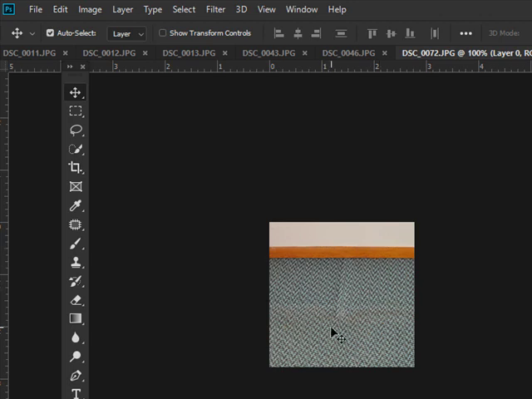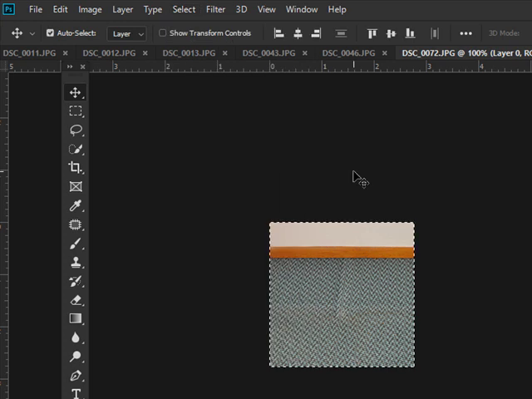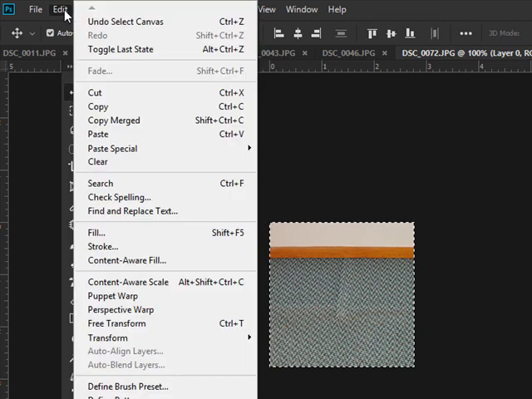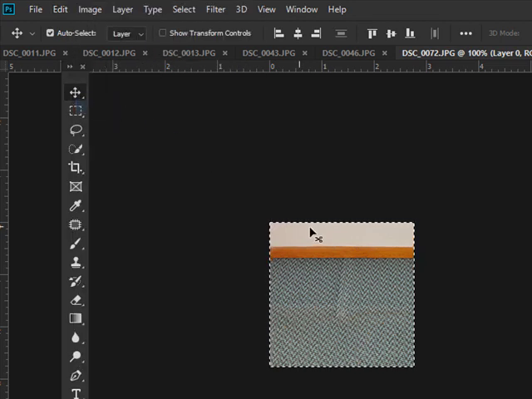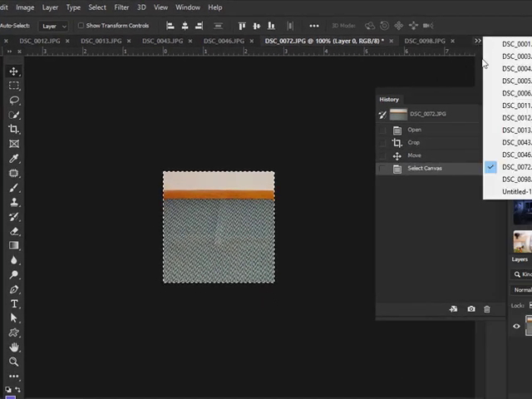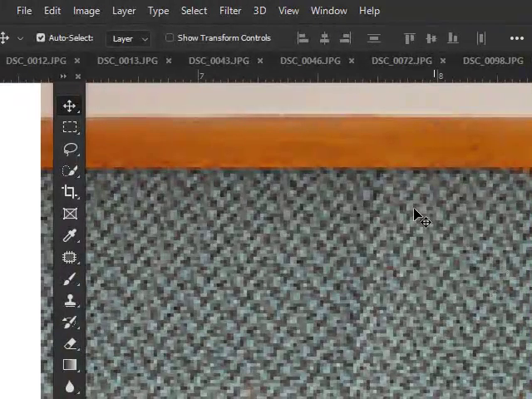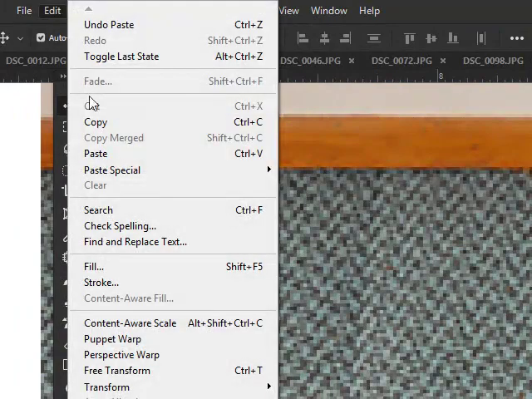All right, and now I'm going to use some keyboard shortcuts. First, we need to select it all, which is Control A, or you can go up to Select All. Then Control C to copy it, or Edit, Copy. So I have selected it and copied it, and now I'm going to go to my new document, select that, and paste it. Control V or Edit, Paste.